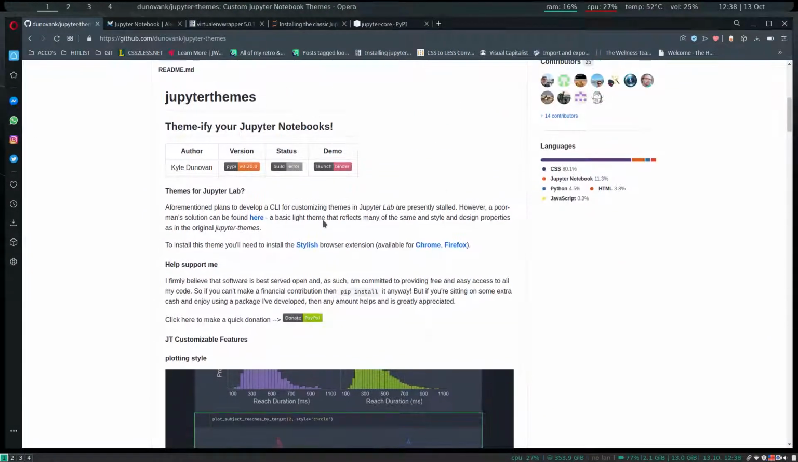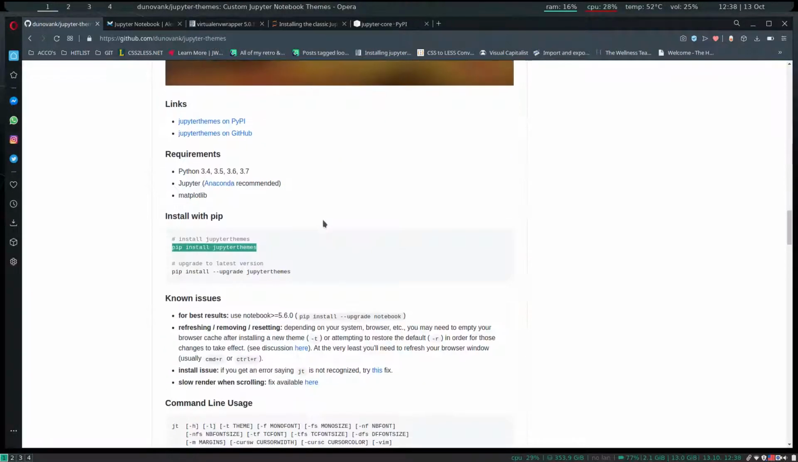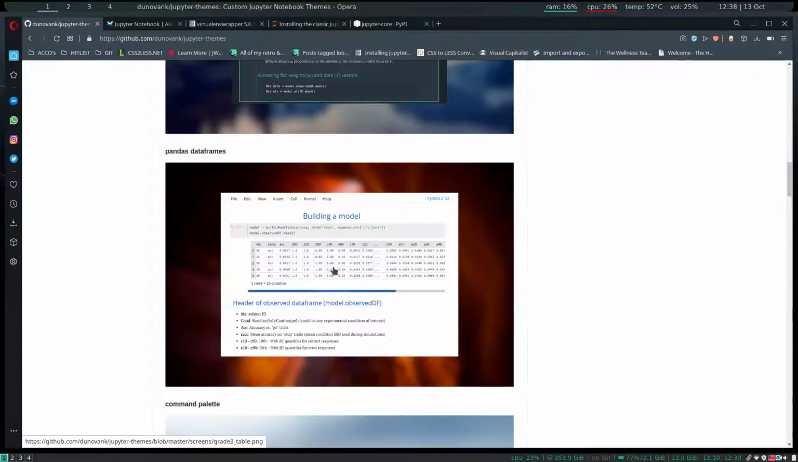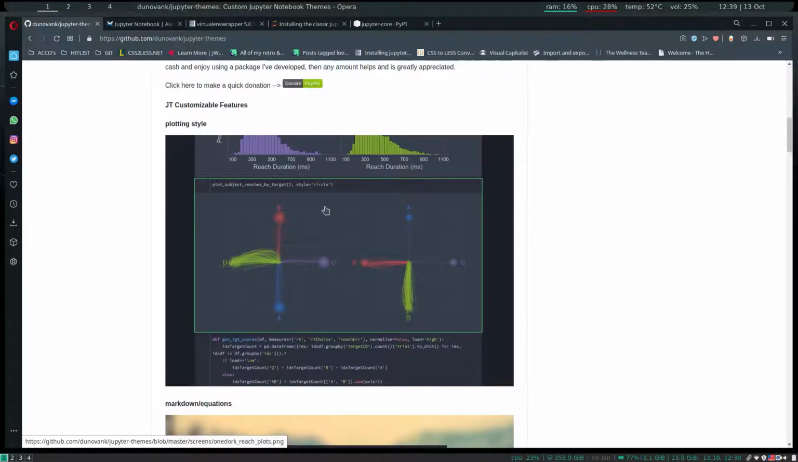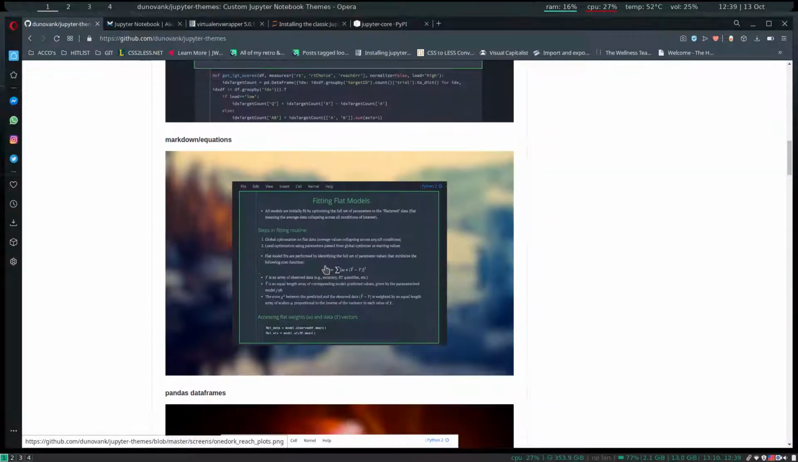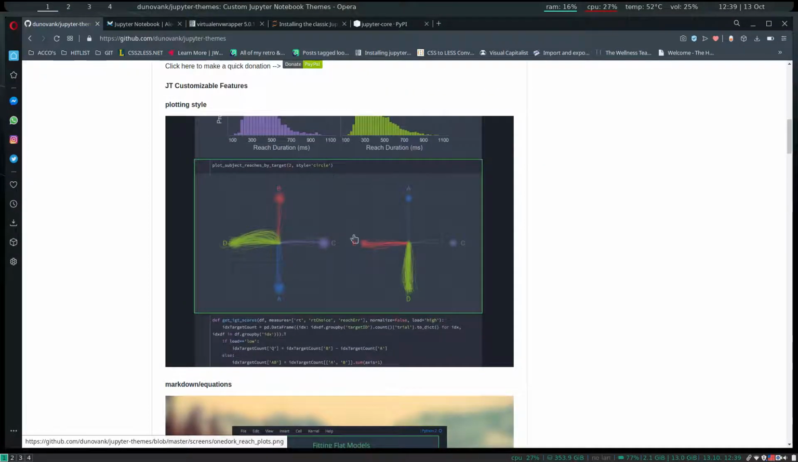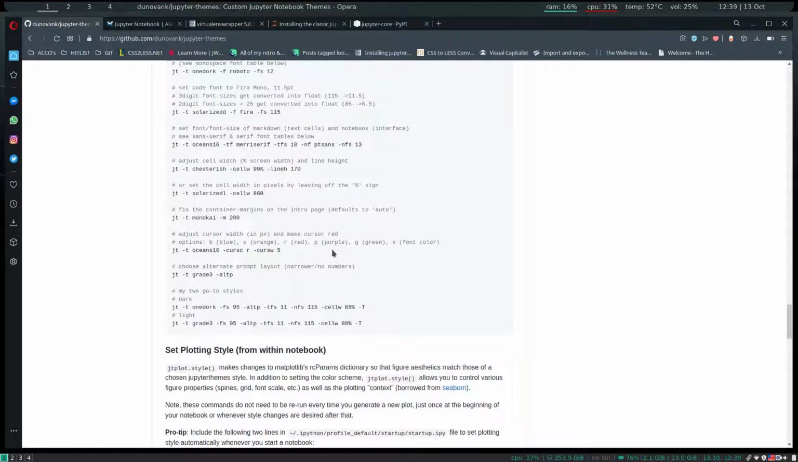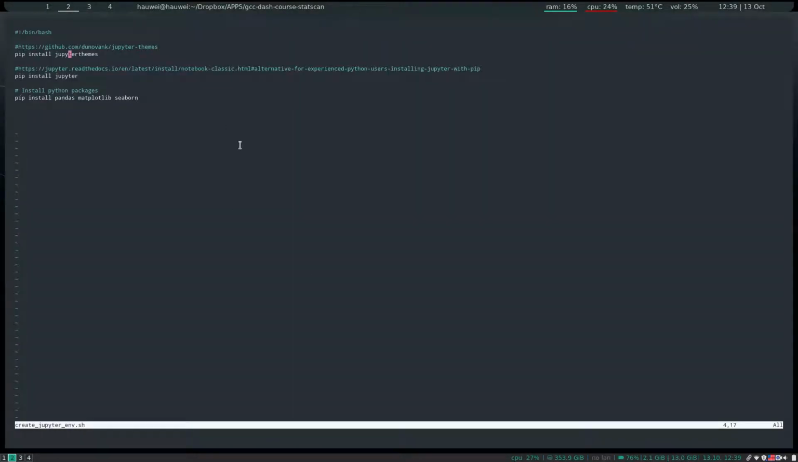And in order to do that, it's very simple. You just go pip install Jupyter Themes, and you can activate a customized theme that looks nice. I like the dark themes because it's easier on the eyes. Okay, and I'll show you guys how to use that in a minute.